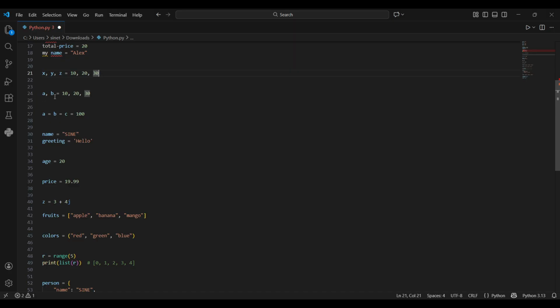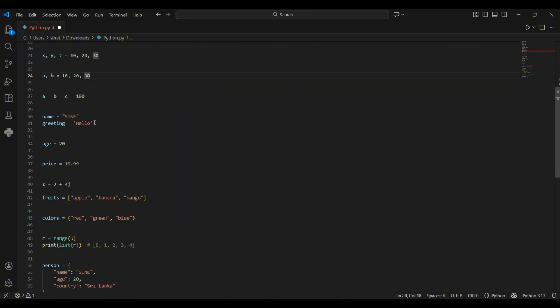For example, a, b = 10, 20, 30. Here we have two variables but three values. So Python will throw an error, ValueError: too many values to unpack. That's Python basically saying, I don't know where to put this extra value.